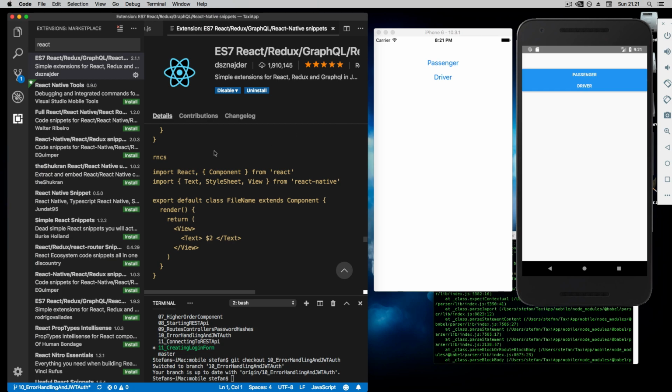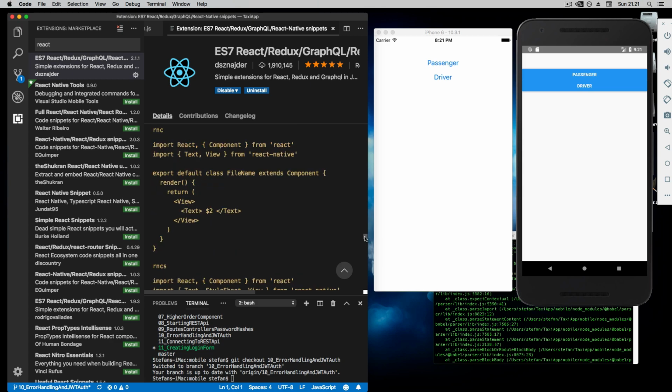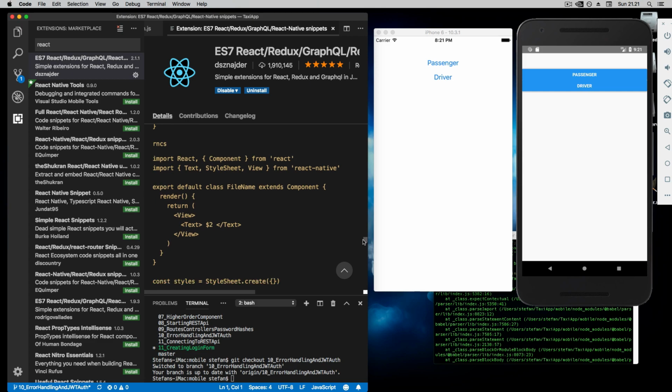If you don't know this extension already, I really recommend that you check out this extension inside of Visual Studio Code. Search for React. It's a really popular extension where you have snippets you can use to create a React Native component or just React components really fast. It has lots of examples in here. And now we're going to use the one for RNCS, which is a React Native component with style sheet.